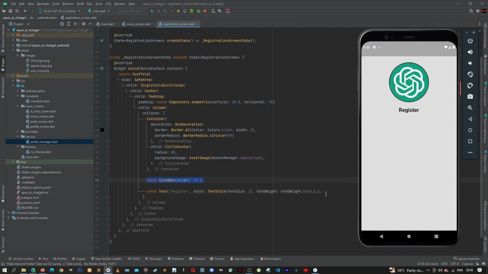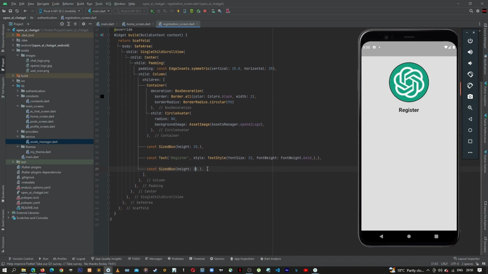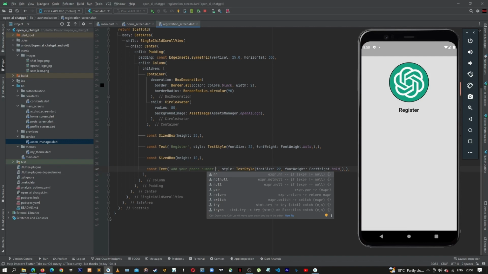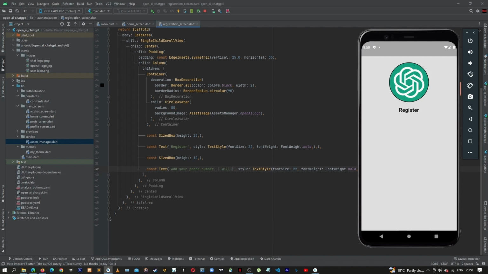Let's copy this SizedBox, and after this text we can put another SizedBox. Then maybe let's reduce this one to 10, and then let's copy this text again. After this SizedBox we can paste it, and then here we can say: add your phone number, and then let's reply like it's the AI which is speaking to our user. I will send you a verification code.